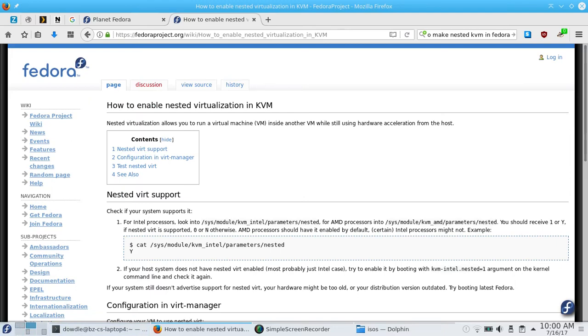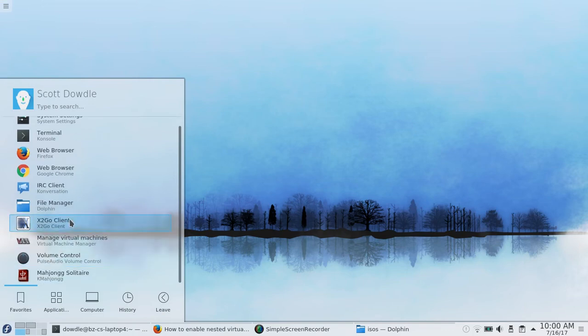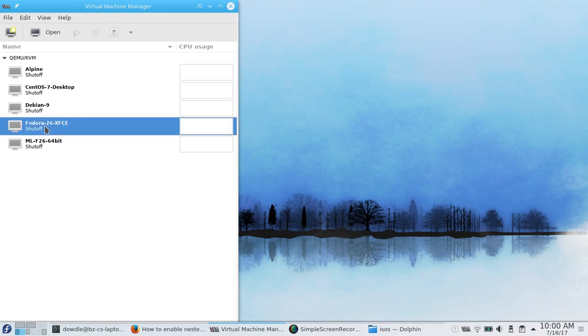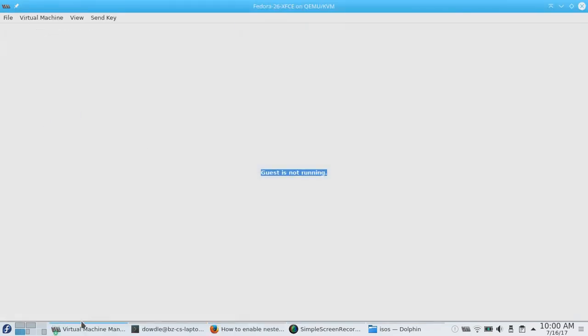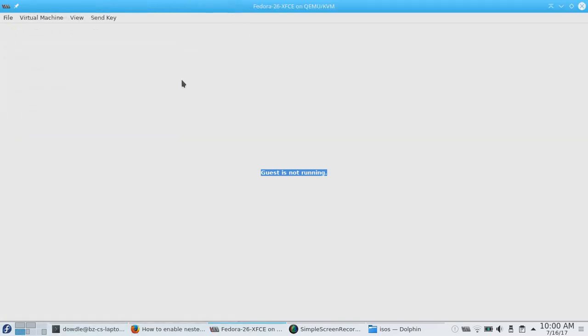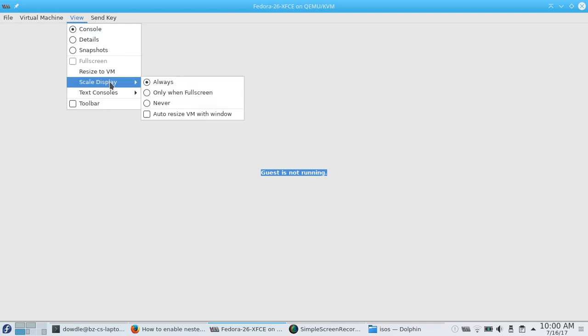So let's get started. I'm just going to start Virtual Machine Manager or virt-manager. And I've got a few virtual machines on this laptop, but none of them are currently running. I'm going to start this Fedora 26 XFCE. And once the main window of the virtual machine is open, if you don't need it to access any of the rest of it, you can close the main window. And I've got the toolbar turned off just so I have a little more screen real estate to look at. And I've got all mine set to scale always.